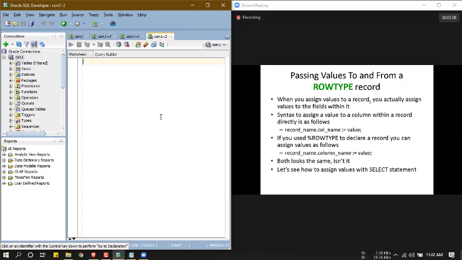When we assign values to a record, you can actually assign values to the field within it. Right? You can select a particular field and you can assign the value. For example, record name dot column name, then your value. If you use row type to declare a record, then you can assign values in this order. Record name, column name, an assignment operator, and value. These both look the same.